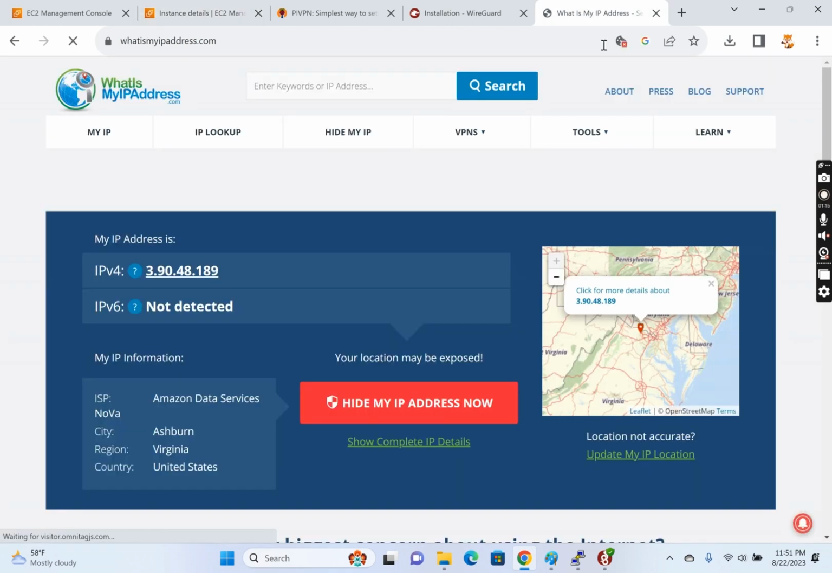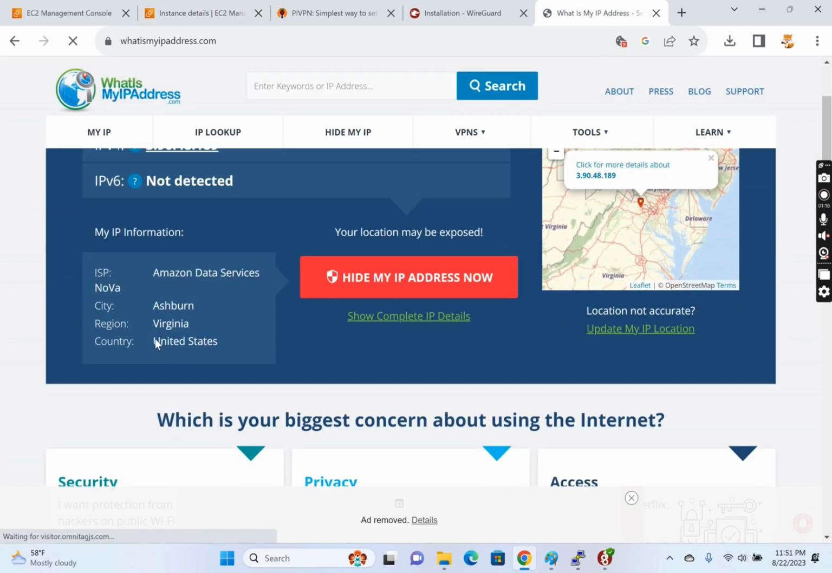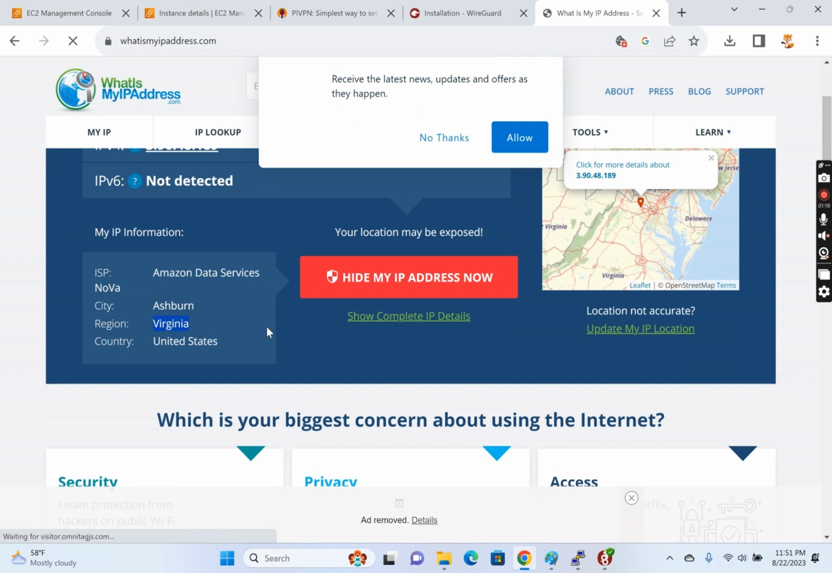That means, and also if you see the location, I am in Virginia. My laptop right now is connected to a network which is in Virginia. So basically now I can access sites that are restricted to US locations. There are some sites that restrict these kinds of VPNs, but basically I am right now in Virginia.